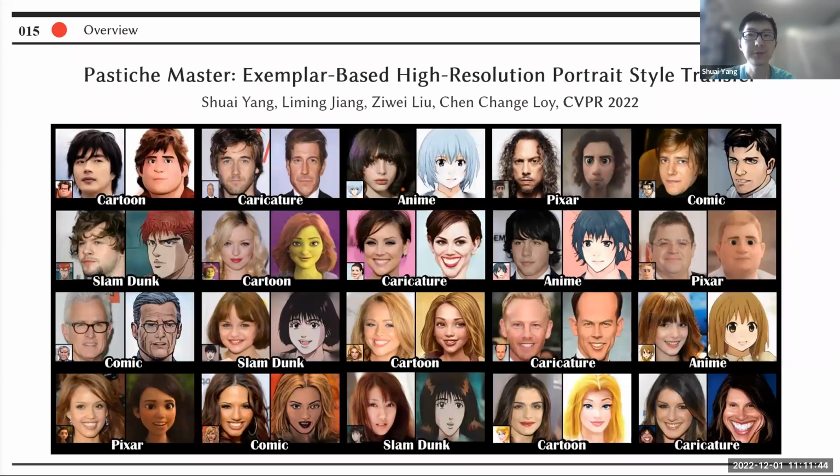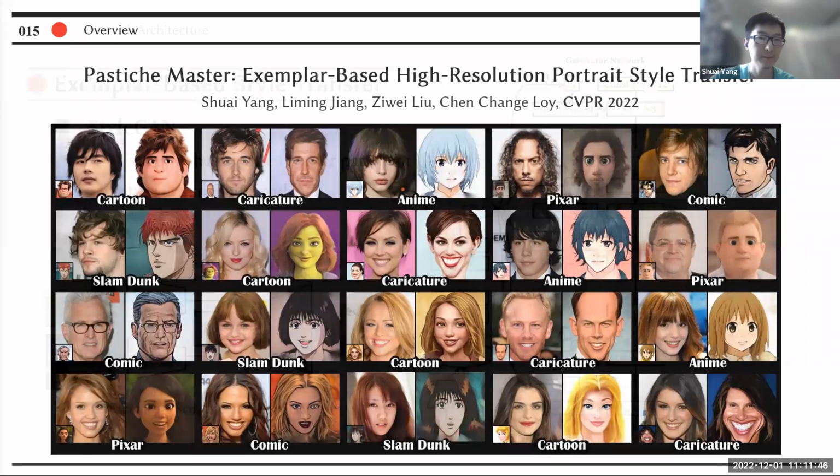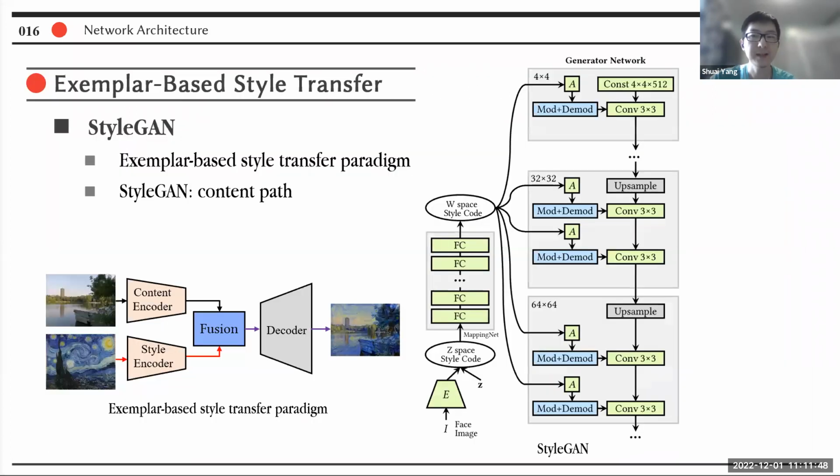Now let's look into dual StyleGAN. Dual StyleGAN is based on StyleGAN, but it follows the standard exemplar-based paradigm. The standard exemplar-based paradigm is shown here. Usually we have a content encoder to extract the content feature and a style encoder to extract the style feature. Then we fuse the content feature and the style feature and use a decoder to map the fused feature to the output stylized image.